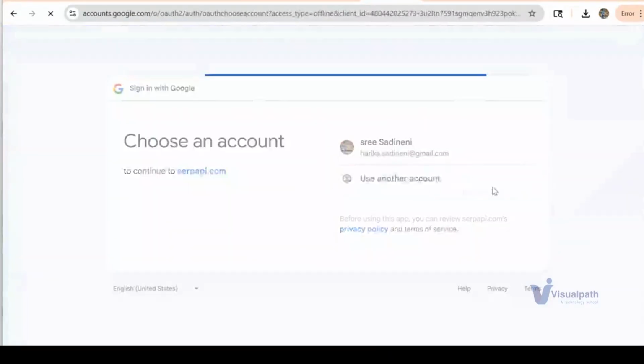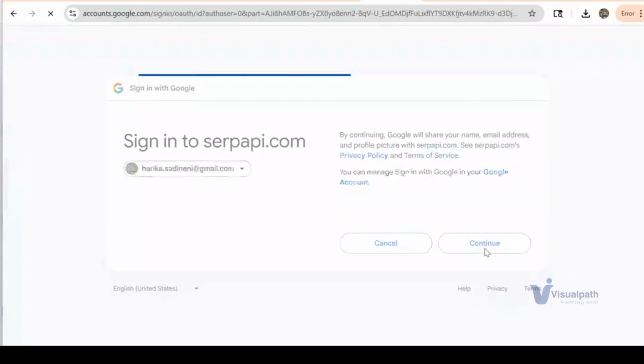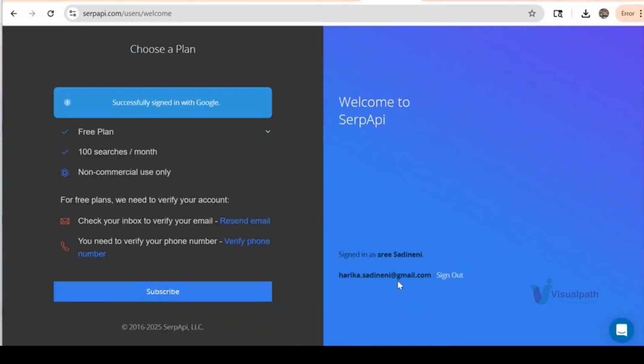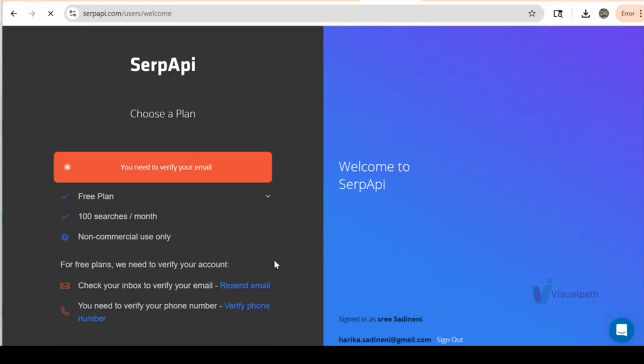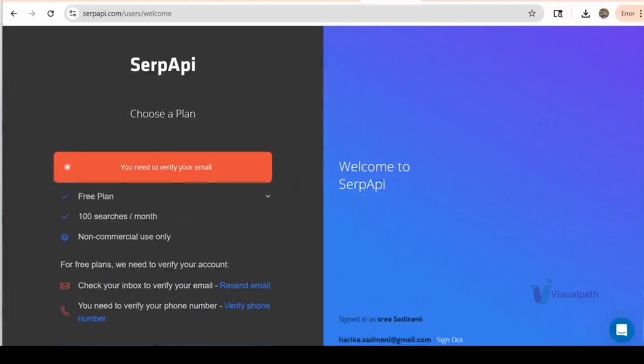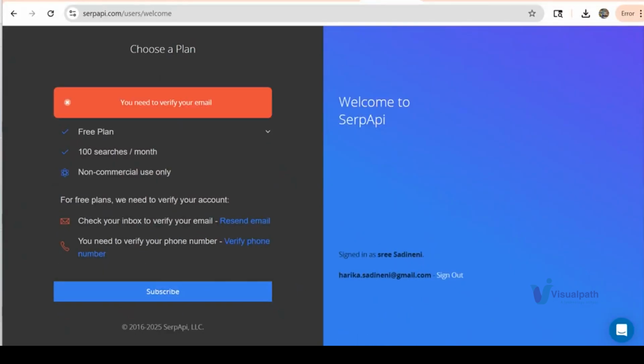Click on this because it's related to Google. That's why you're getting this. Yeah, you have to subscribe. Click on subscribe on the left hand side. Yes, you have to verify your email and your phone number. Click on subscribe. It's a free plan, so don't worry. Just verify your email and your phone number. Give your verification code, verify your phone number also.